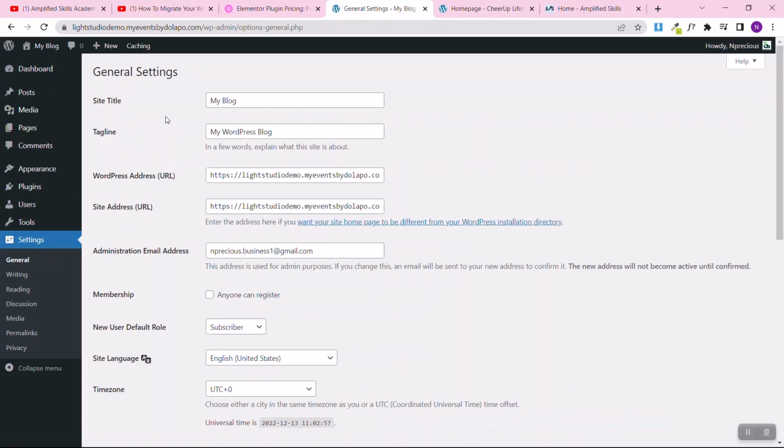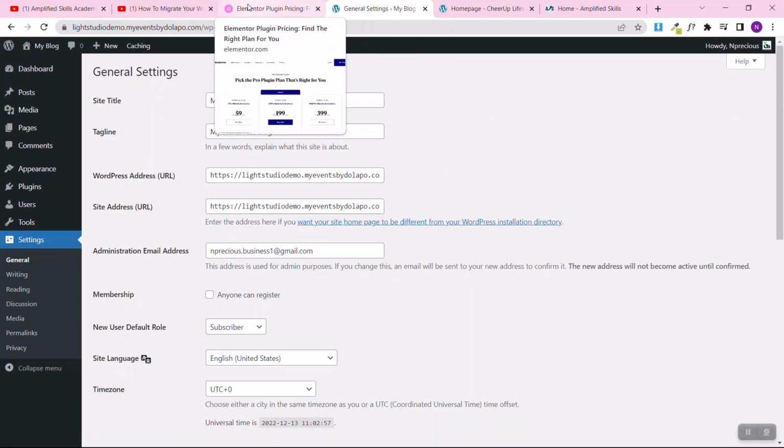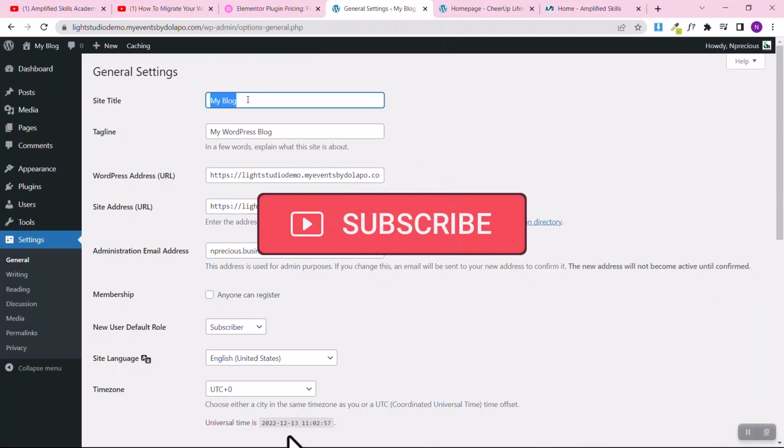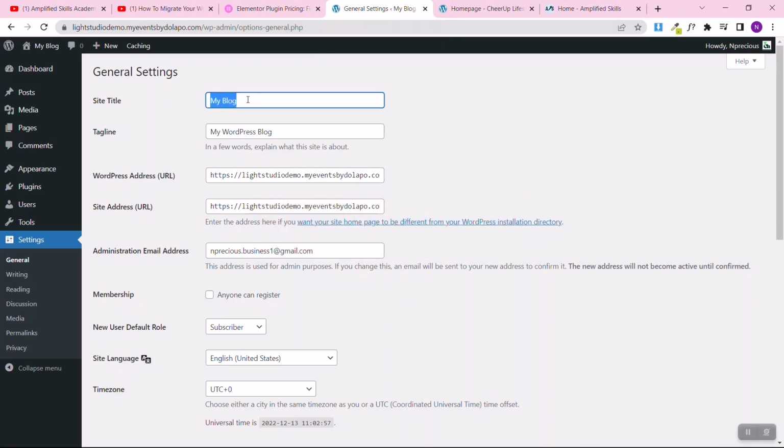So here, if you want to rename maybe your site, the site title, you can see this one which says Elementor plugin. Here you can see this one, it says general. So those things there are the site title. So if you want to rename it, you can just rename it. Let me just give it something else here: Affiliate blog for YouTube. So this is just how it is.